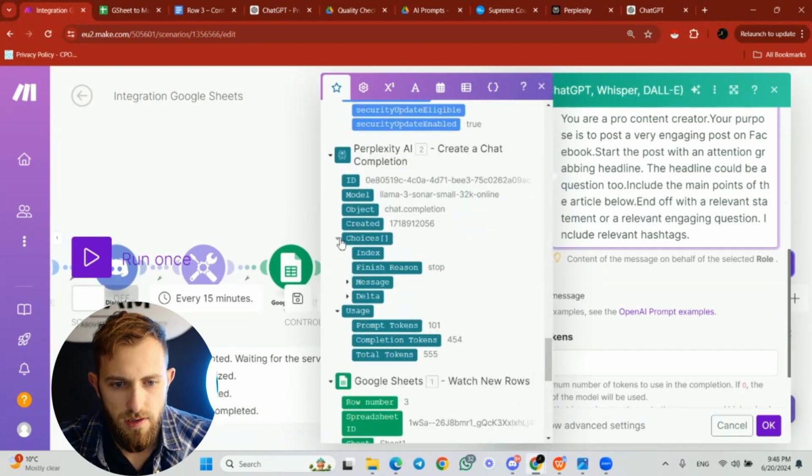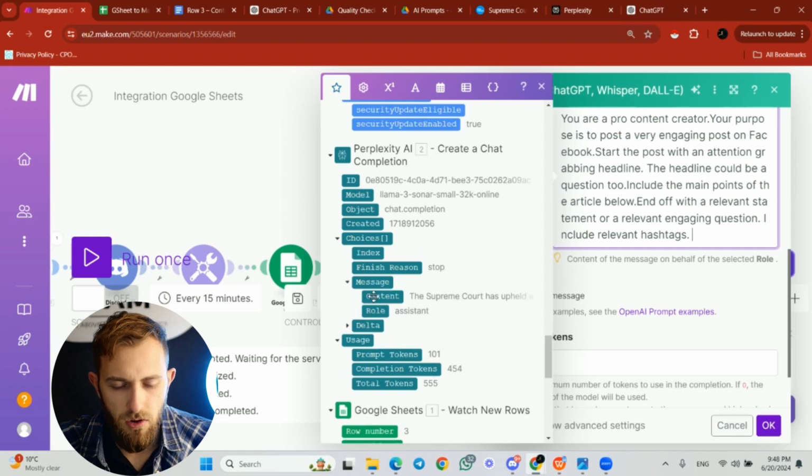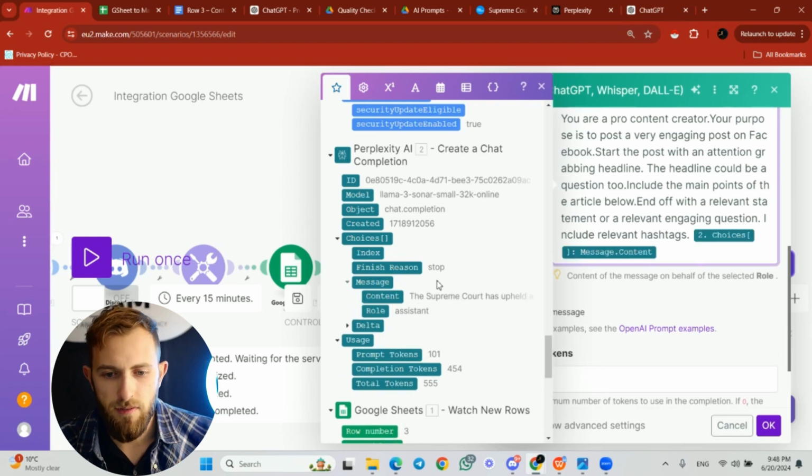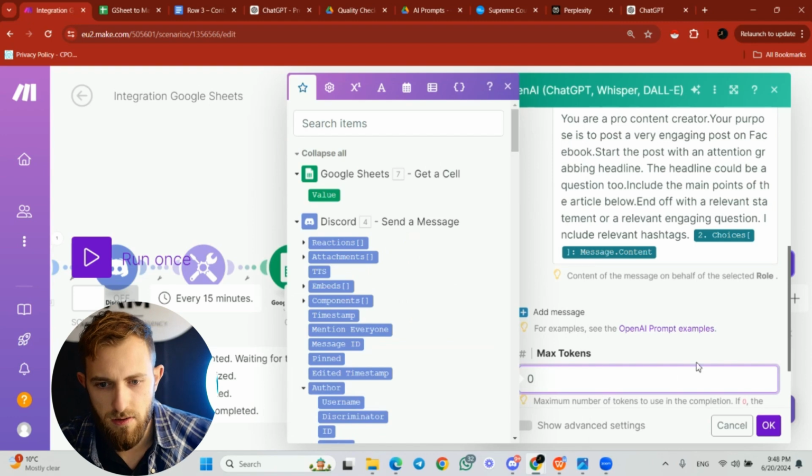So now over here after this, then you would go back to Perplexity. You would go to choices, message, content, and you leave it like that. And then max tokens, you just say 0.